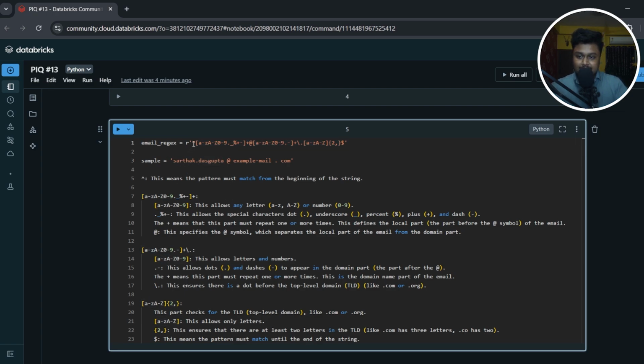Now this symbol, that is the first one, means the pattern must match from the beginning of the string. Then comes whatever is within this bracket, and the plus symbol and the @ symbol. Let's try to understand what this is. Small a to small z and capital A to capital Z, 0 to 9. So this means that any letter, any number is allowed. If I look closely, the first part is Sarthak. So this is just characters, and this is satisfied by this particular criteria.